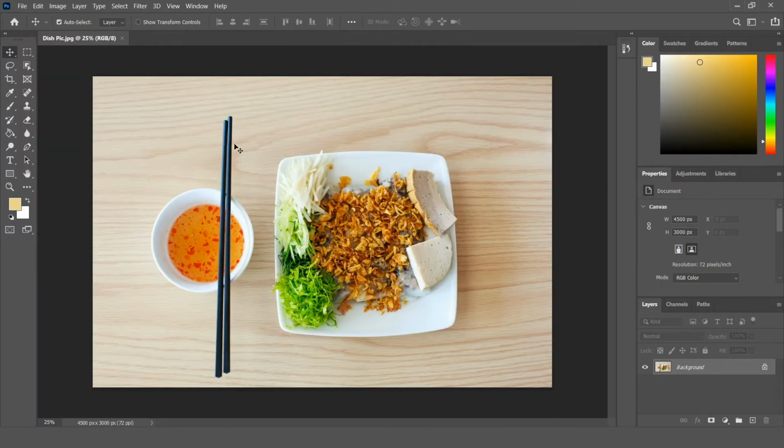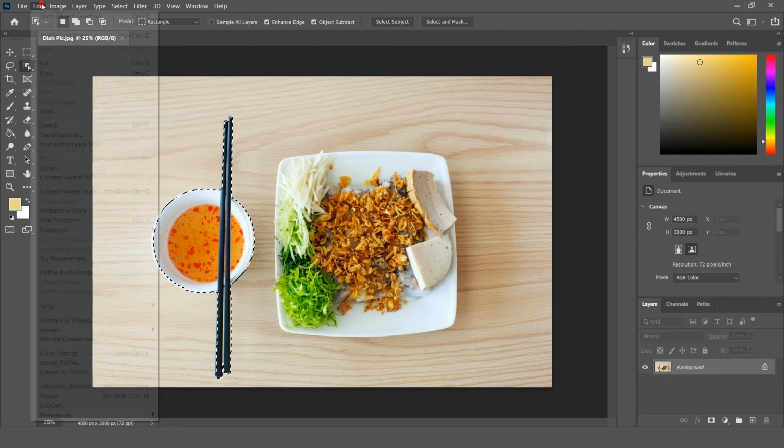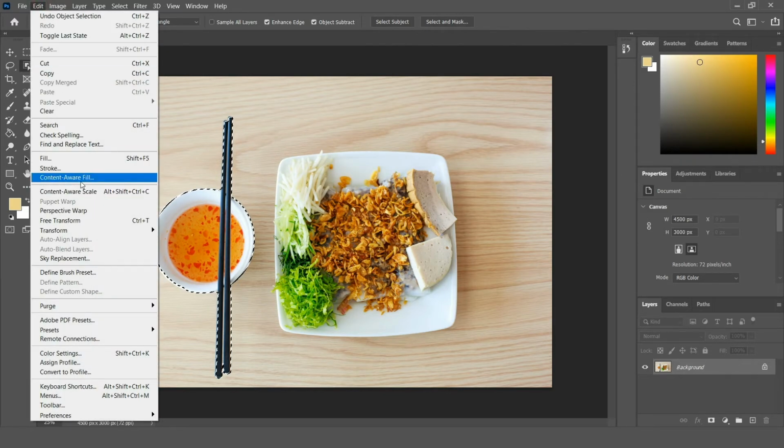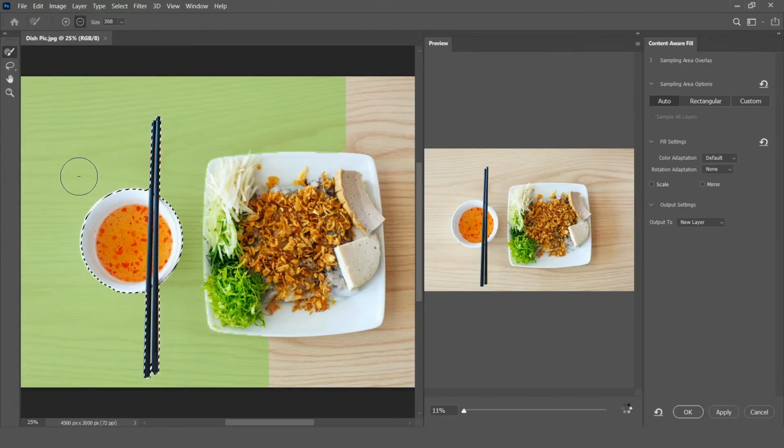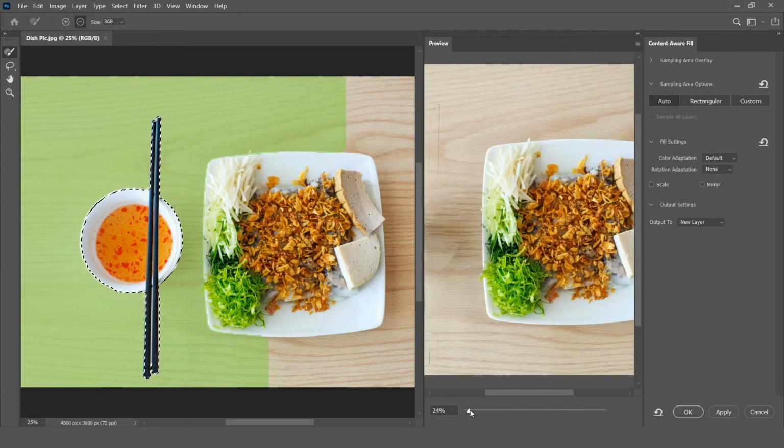Now to remove this, hover over to the left side to the toolbar, select Object Select tool which is grouped in this gang here. Hold, and drag a box roughly around the thing we want to select. Now go to Edit, select Content Aware Fill. Now at the right hand side, the bowl and the chopstick are gone.